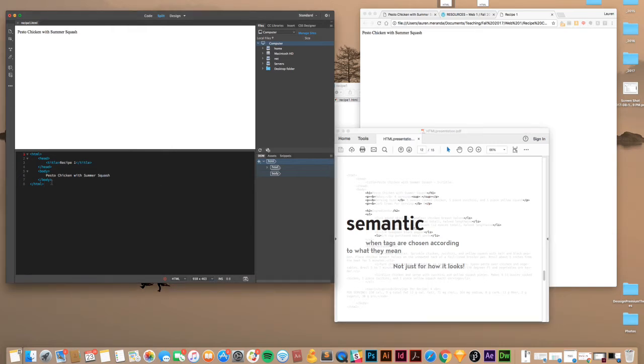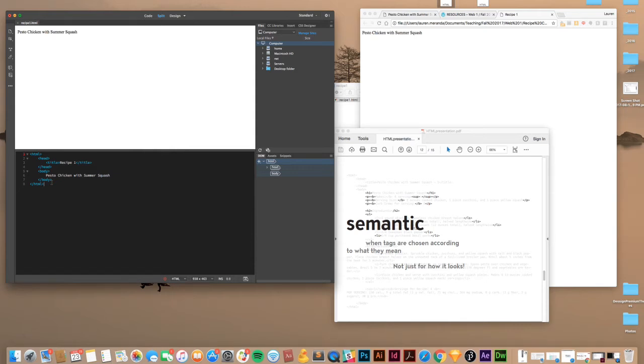Semantic markup tells the browser what kind of information it is reading, so we can categorize the type of content that appears on the page, such as the H1, or the heading. We will use H1 for the recipe title, right? So this is the main heading on the page. It's the recipe name. So we're going to add an H1.